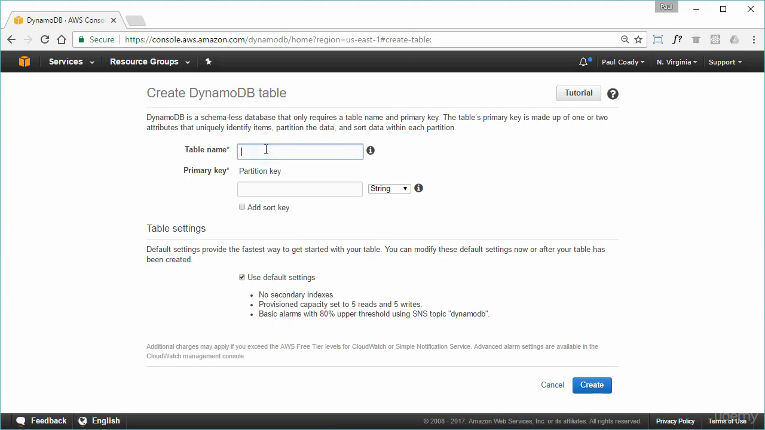And we give the table a name. And we're going to give it a partition key ID, and that's capital I and lowercase d. If we don't have it like that, then we're going to have problems. This is case sensitive, so make sure that you do it right. So capital I and lowercase d. And that will be a number. So we select number.